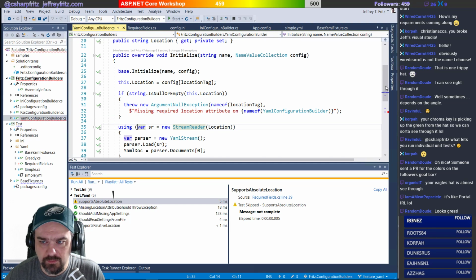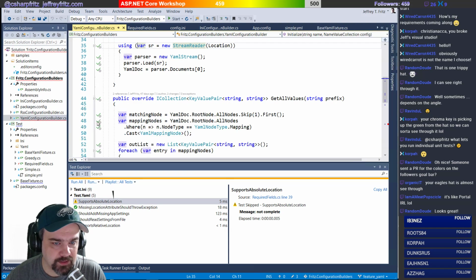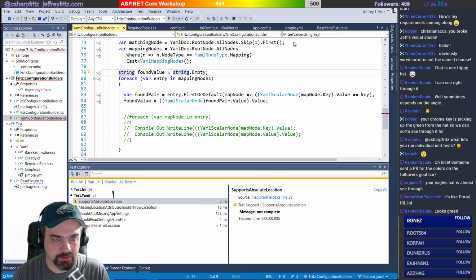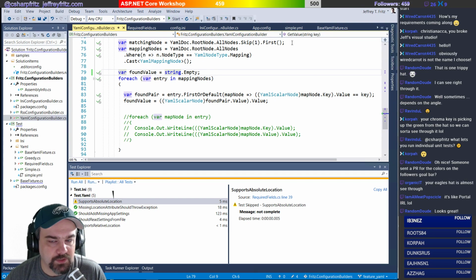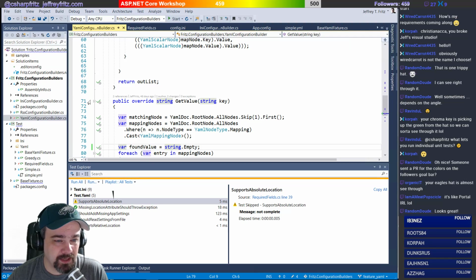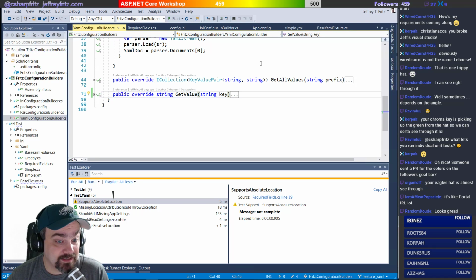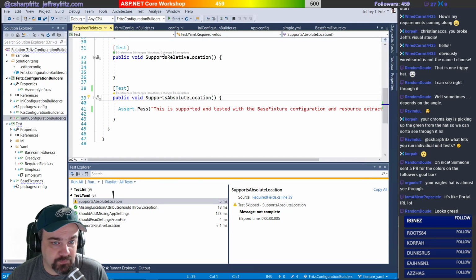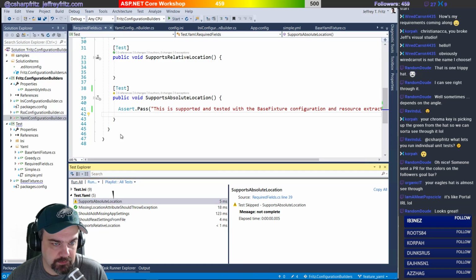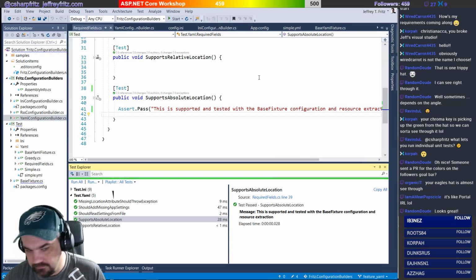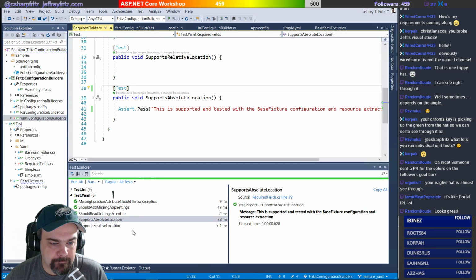Now I've got a red line over here. Why do I have a red line? What did I anger over here? Oh, it doesn't like me doing that. Yep, use var. That's fine. All right. So I'm not even looking at the actual parsing at that point. I'm just looking at how do we test a local, a relative location. So let's save all that. If I rerun, this should go away and turn into a green. There we go. All right. Cool. So it supports relative location.